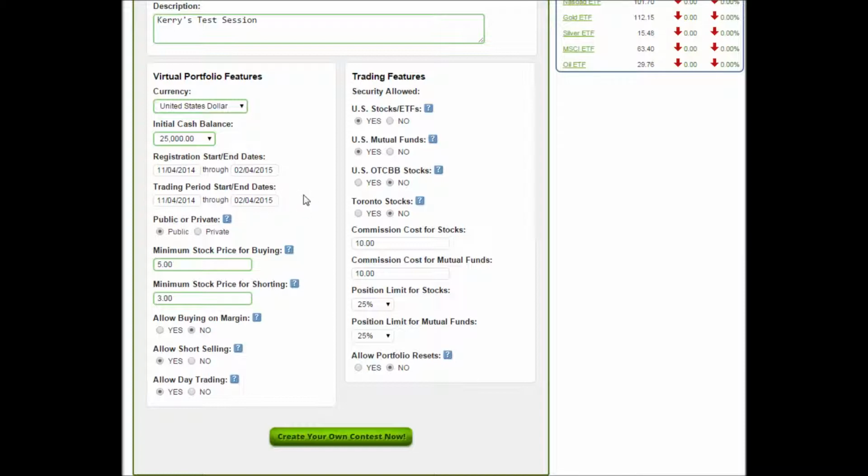You can always change these dates once the contest has been created, but once the trading end date has passed, all of the portfolios will have been locked. So if you want to extend your trading period, make sure you extend it before your tournament actually ends. Otherwise, you won't be able to do it.